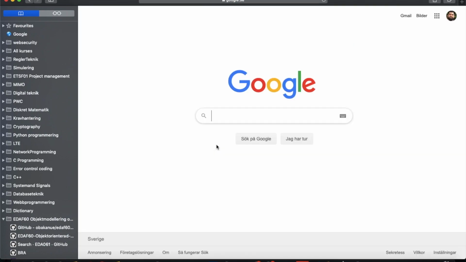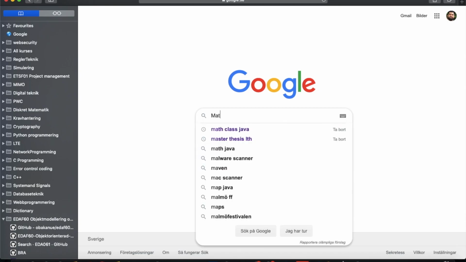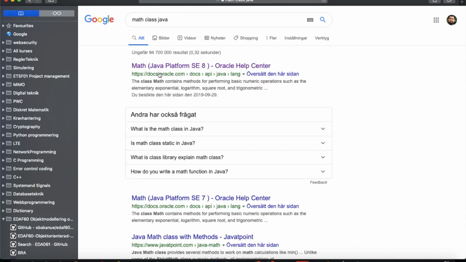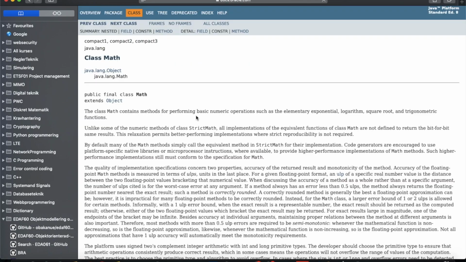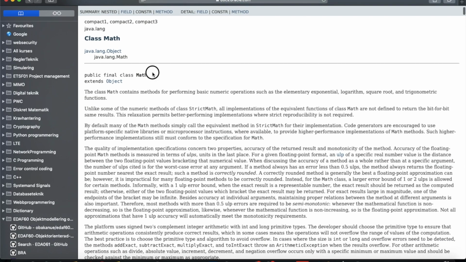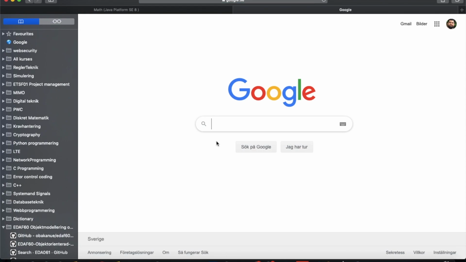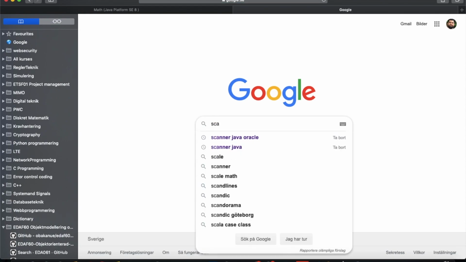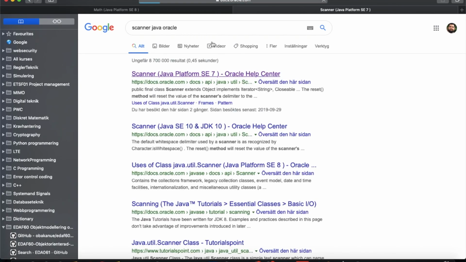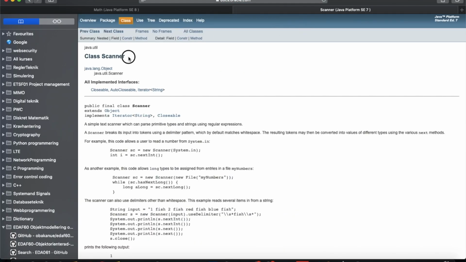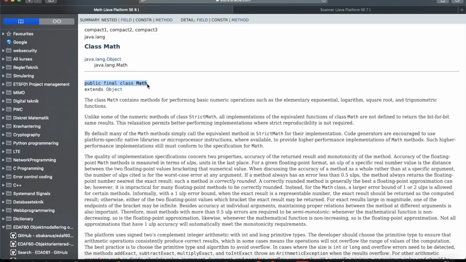As I mentioned, the class is called Math. So write the Math class in Java. As we can see here, it's a public final class Math. If we compare this with the Scanner class that we have used several times, in the Scanner class it's class Scanner, but in Math it's final class Math.